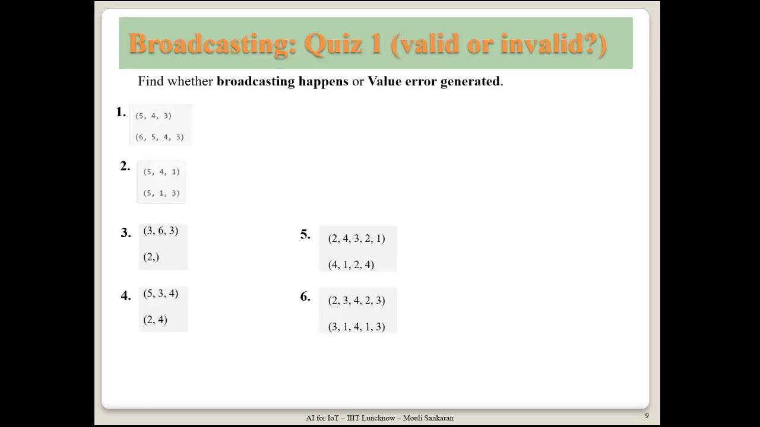Now I am going to give a quiz. I will give you 5 minutes. Please see which ones are valid and which ones will result in a value error. So see here, 3, 3, 4, 4, 5, 5, everything is matching. I can replace it with 1, so no issues. The result will be of this shape: 1, 3, 4, 1, 5, 5. Very good, no issues.